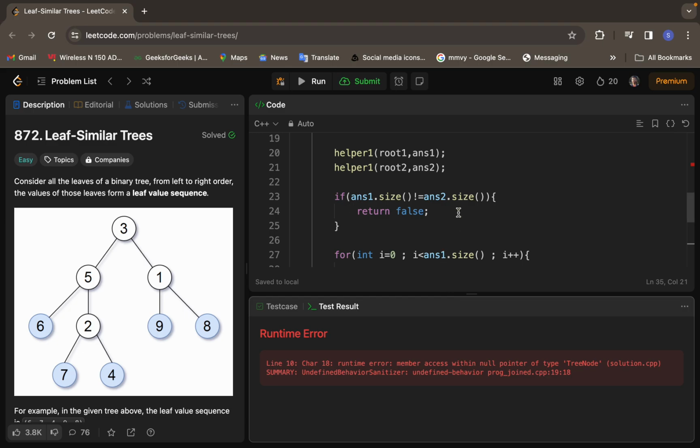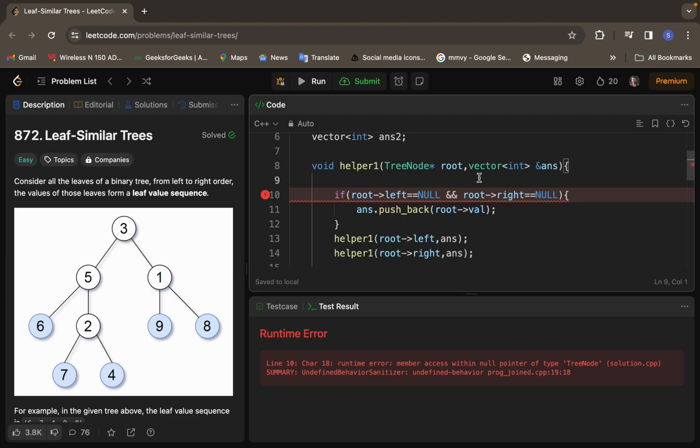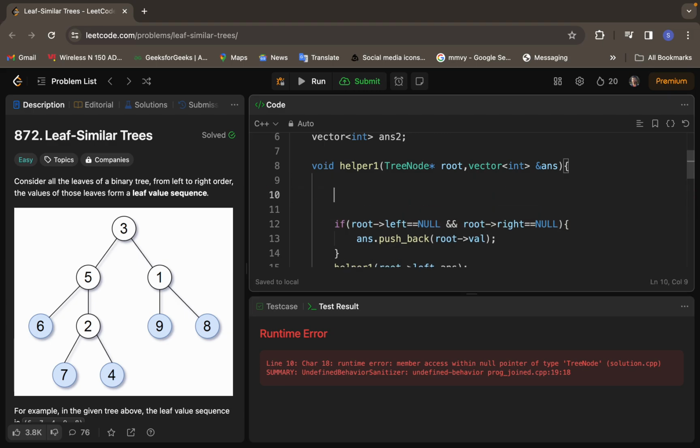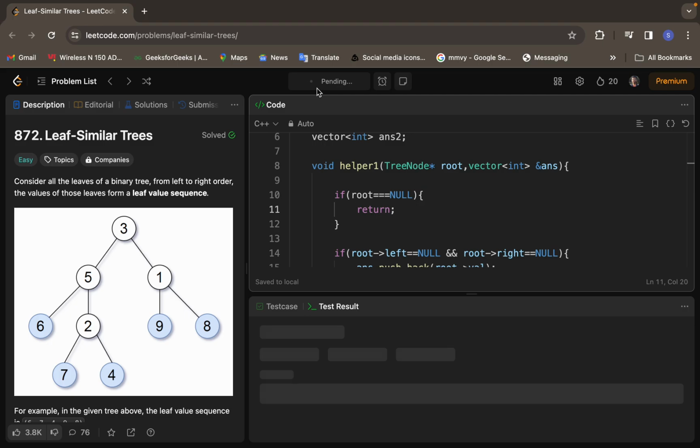What's the problem? Okay, let's say if our root node is null. All right, we missed that case. If root equals null, what are we supposed to do? We simply return. All right, now let's just run this code.